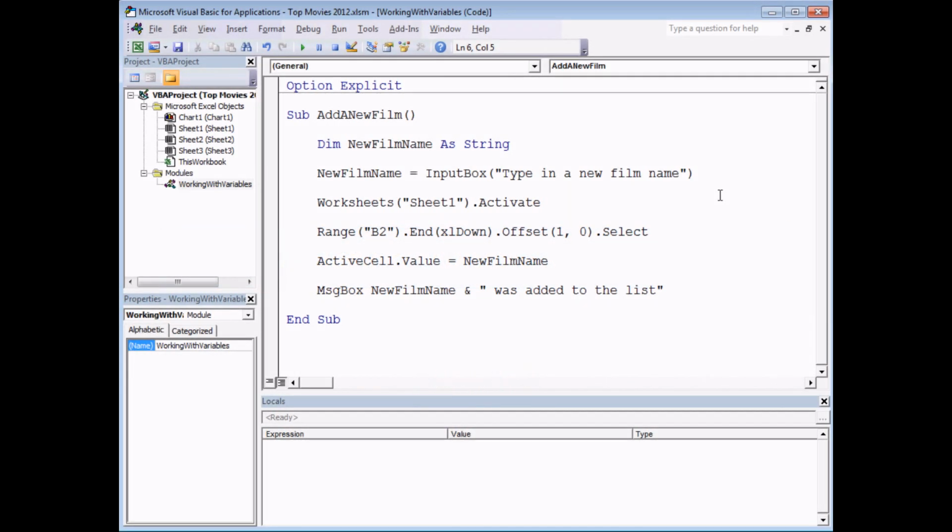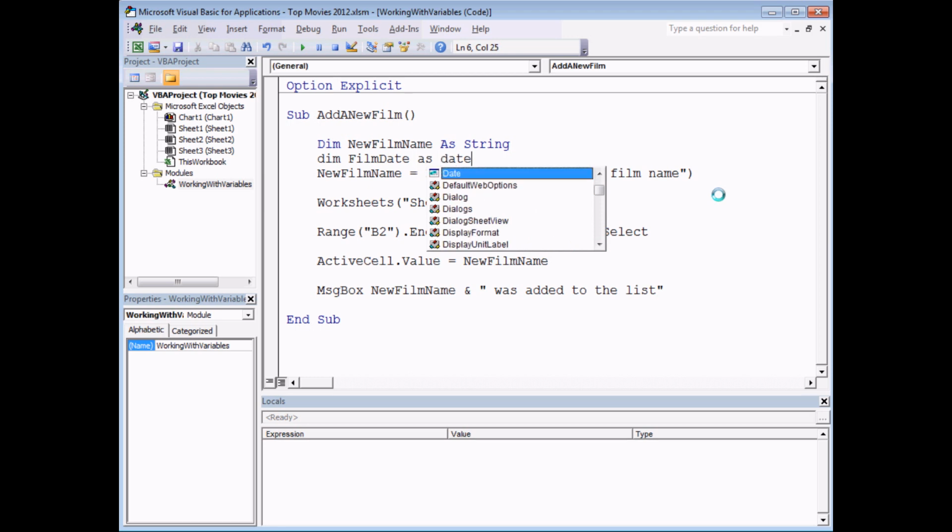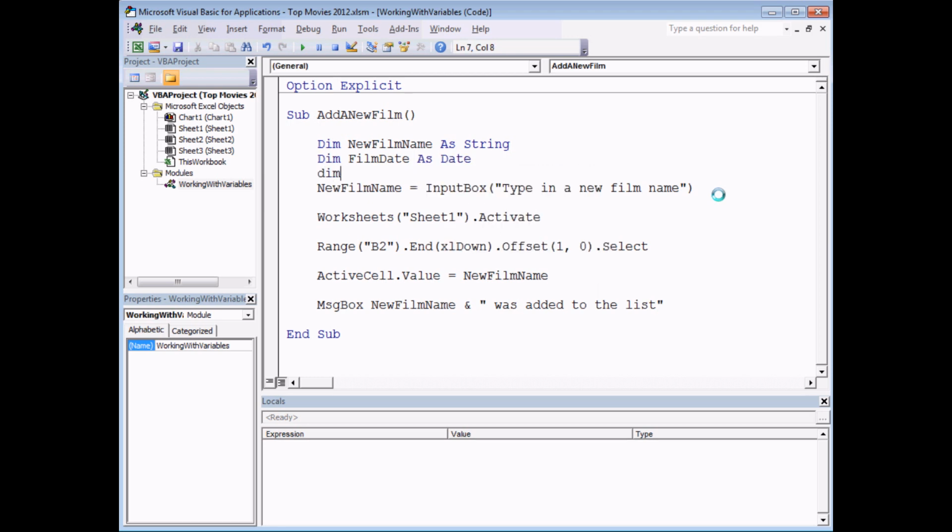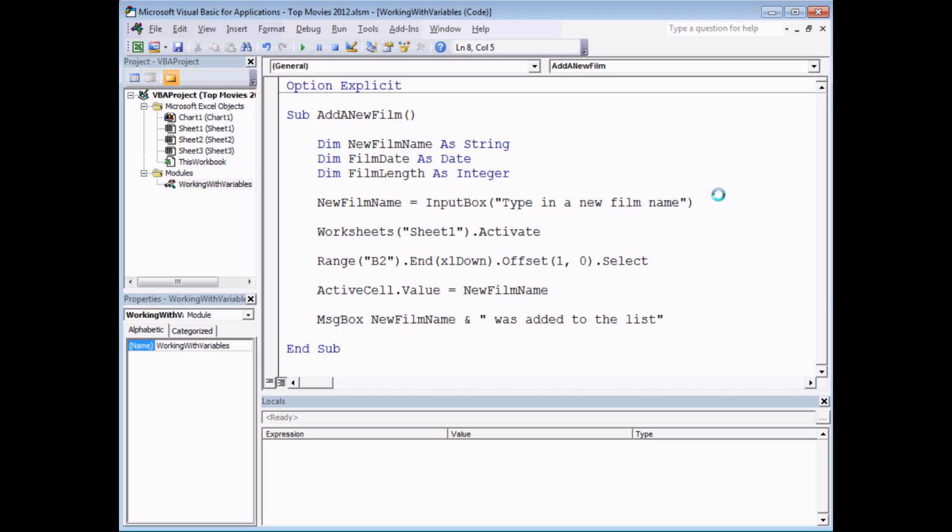So now we can declare a couple of new variables to hold the new values that we want. So I can say dim and then let's say film date, for want of a better name. And the data type of this one, as we saw, was going to be as date. The next one will be dim, let's call this film length, and we'll store this one as an integer. So those are the two new variables declared.